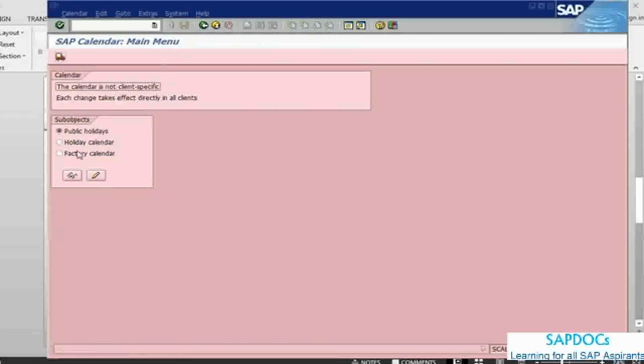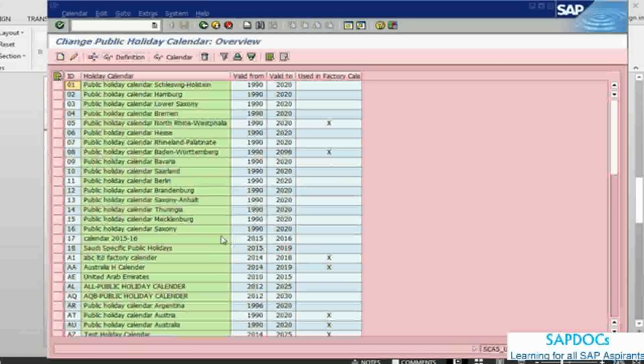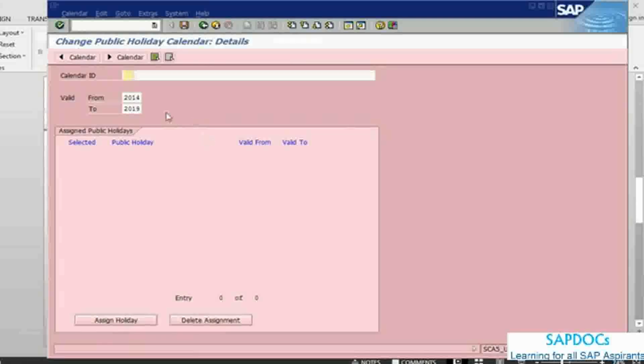So the next step will be we create a holiday calendar. So we go and click change. Then we say create. Hopefully this ID is available. I will say test holiday calendar. Now what I need is the validity. So we can say change the validity to 9999, and then let's say assign holidays.